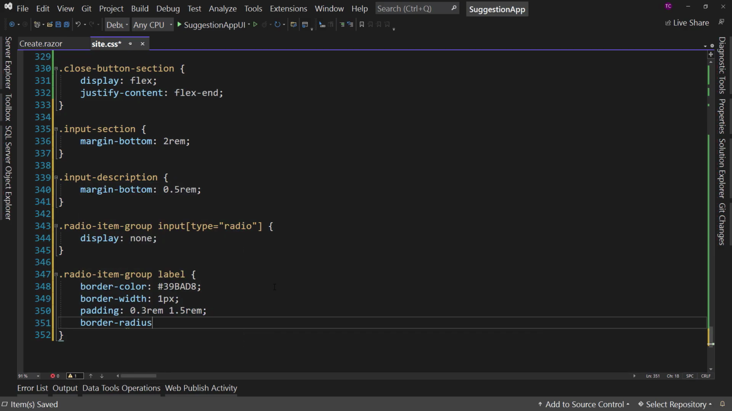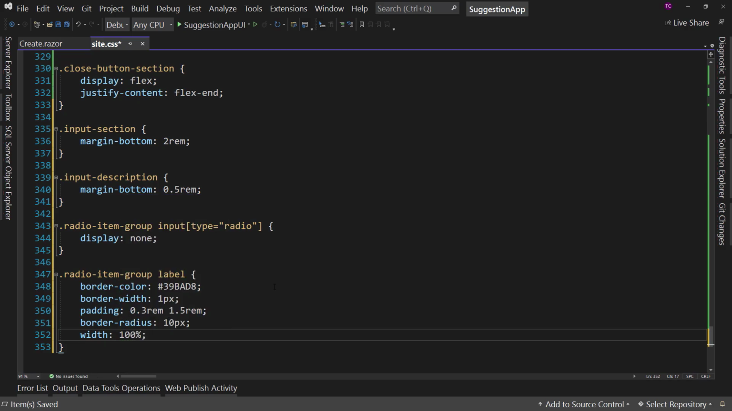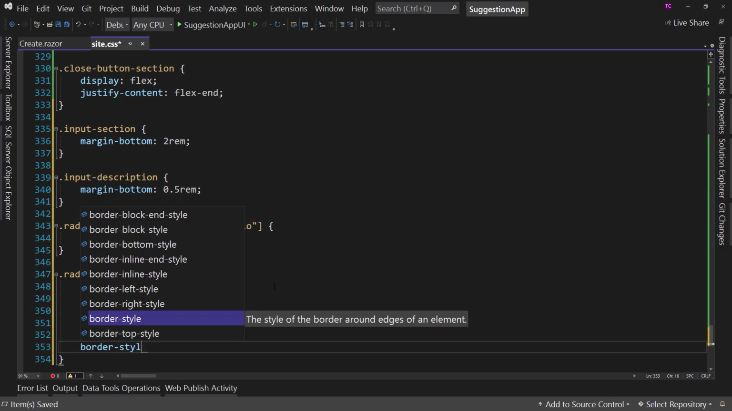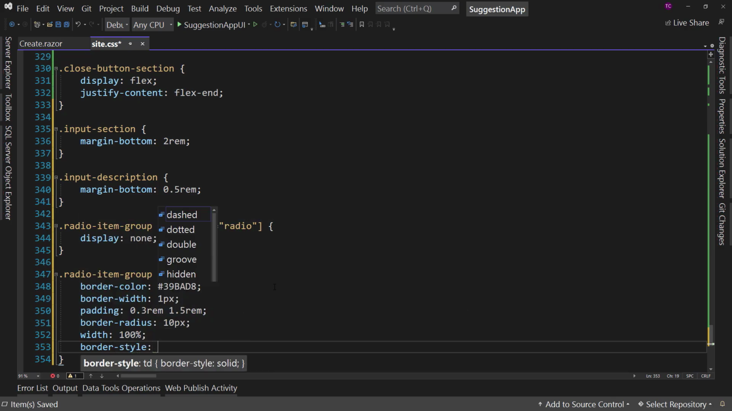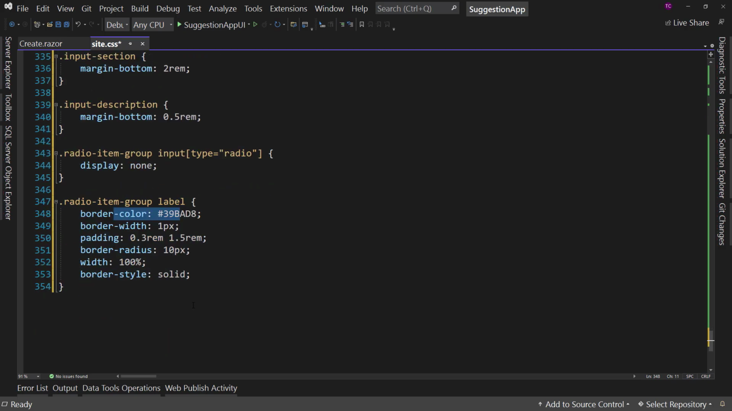The border radius is our normal 10 pixel border radius, and the width is 100%. And border style equals solid. So we broke out the border width and the border style and the border color into 3 separate things instead of having them all in one, but it's the same basic idea.